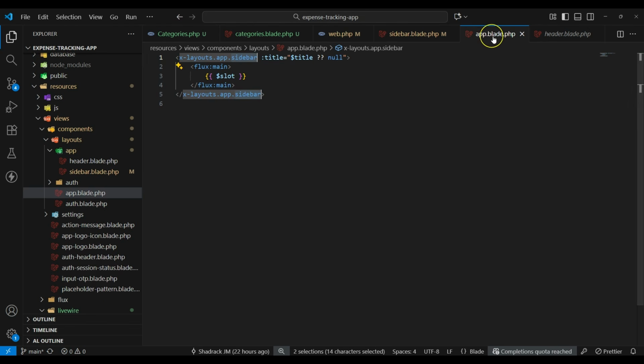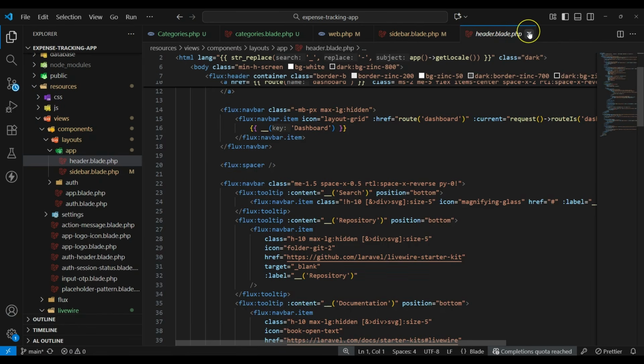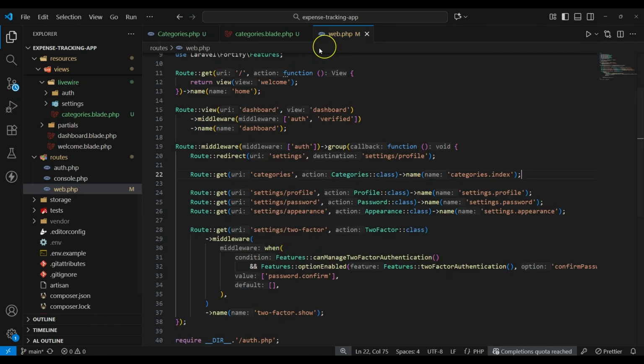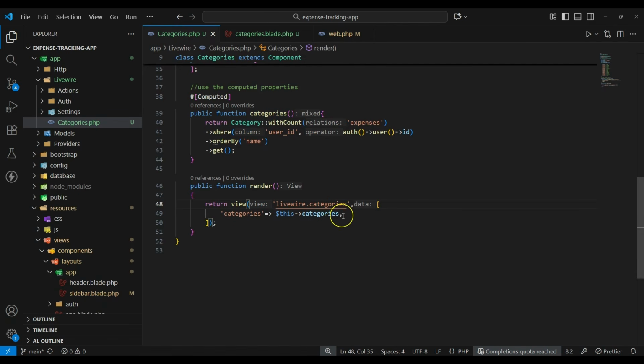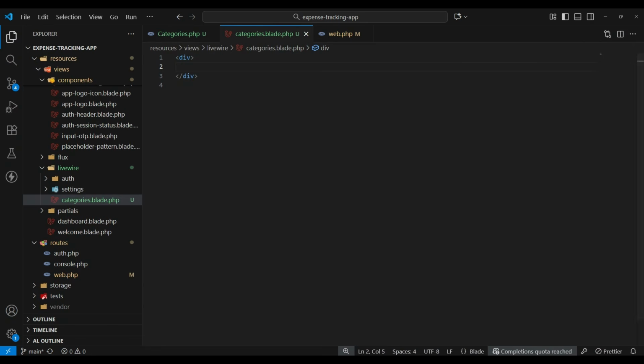Okay, and now let's start to update the view for these categories. Let me close this one and also the sidebar. Okay, here we've already defined the categories. Now let's update this view so that we can see what we have created.